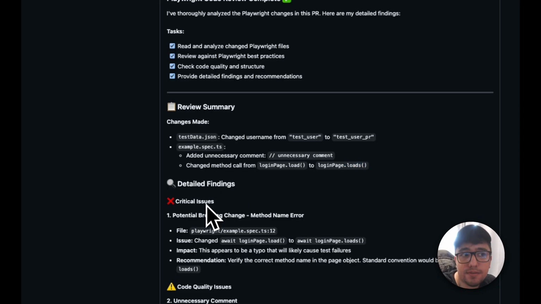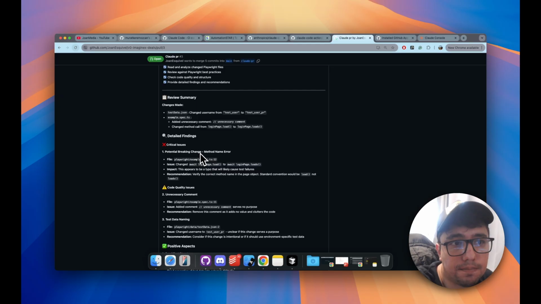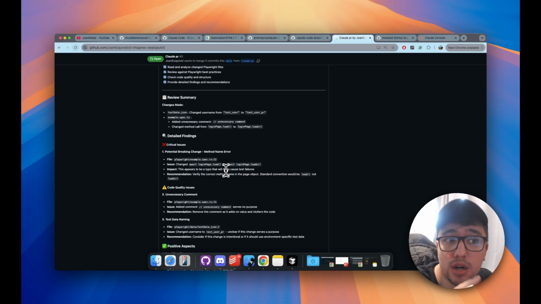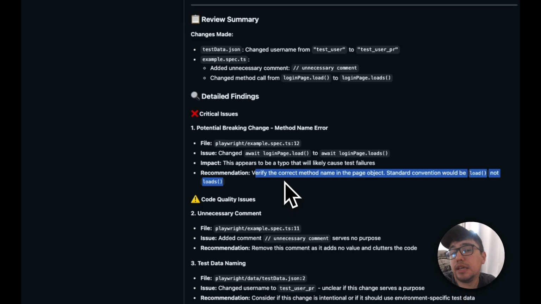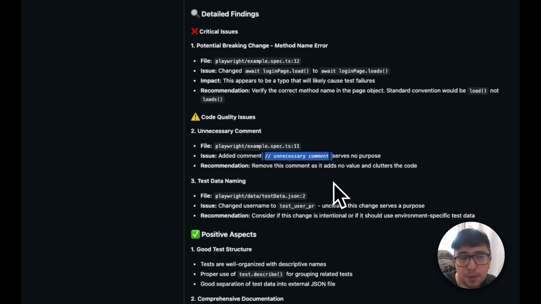And here are the detailed findings. Critical issues: potential breaking change of the method. The impact here is that this appears to be a typo that will likely cause test failures. That's correct. The recommendation here is to verify the correct method name in the page object and, basically, fix it. Then we have a code quality issue, unnecessary comment. And this is the comment that I just entered for testing purposes.